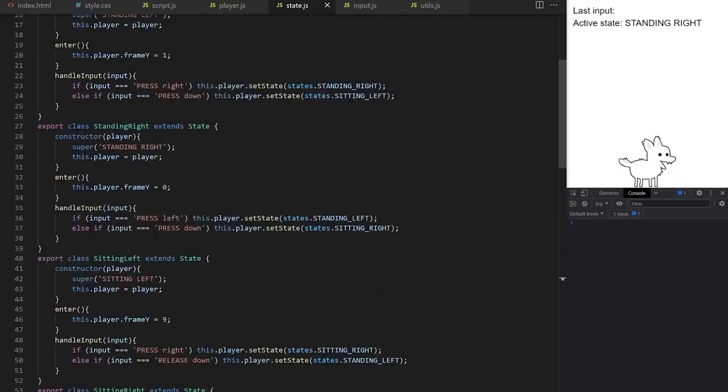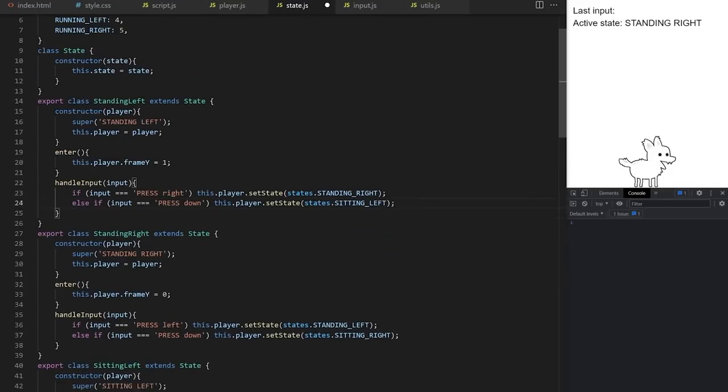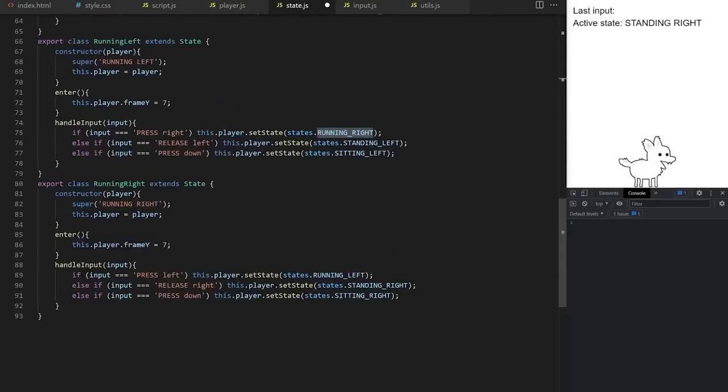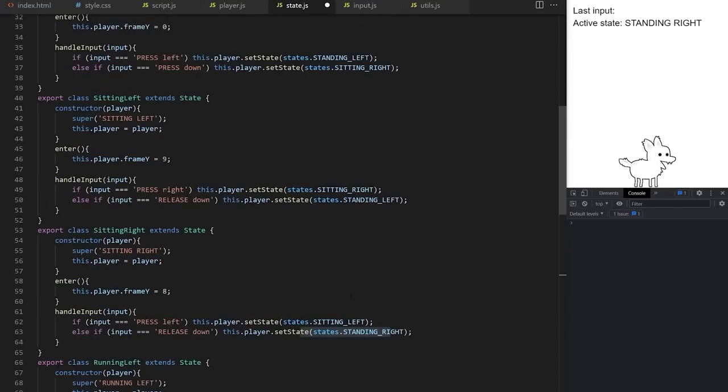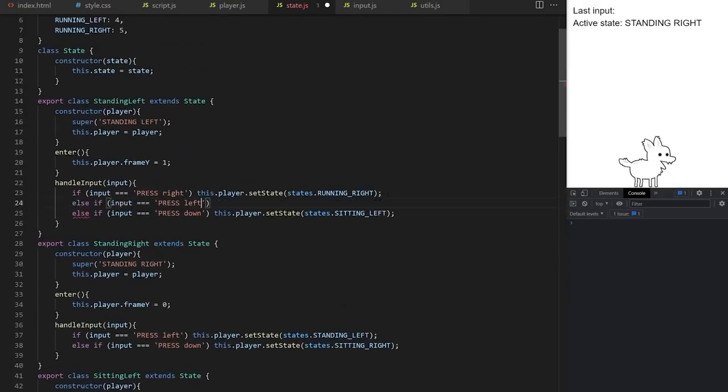Now we need a way to actually enter these states. We can enter running from standing state, for example. While standing left, if we press right, we set state to run in right. Here inside run in right state, we see that when we release right key, it will switch back to stand in right state. So we are only running as long as the key is being pressed down. If we press left while in stand in state, we will start running to the left.